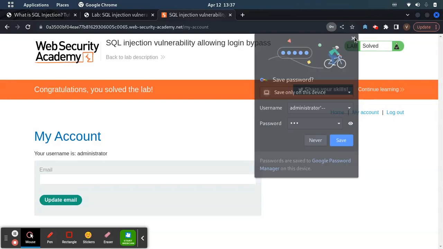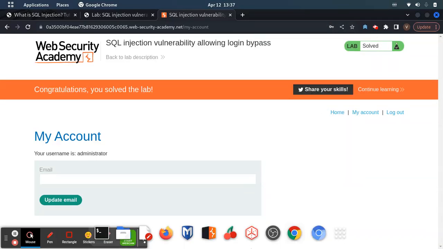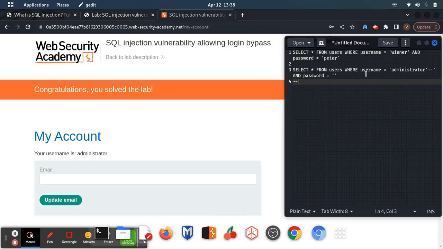Actually, what is happening here? For example, submitting the username as administrator, single quote, double dash, and the password is blank or something you enter, results in the following query like this: SELECT * FROM users WHERE username = 'administrator'--' AND password = ''. This query returns the user whose username is administrator and successfully logs the attacker in as that user.